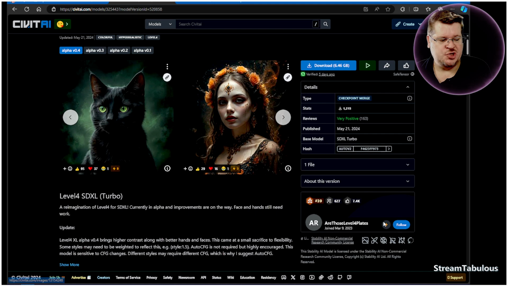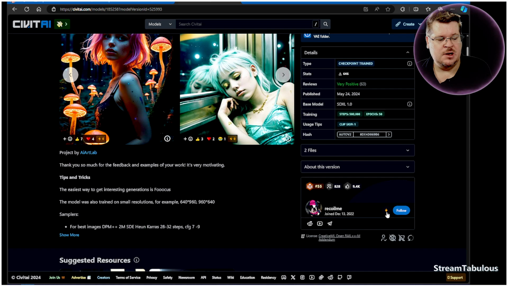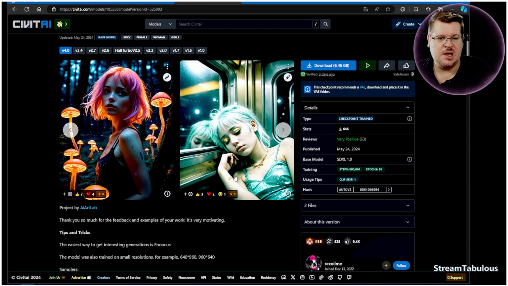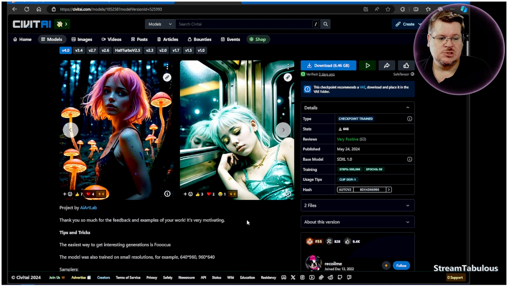Also, something I'll point out is if you come down here, you can actually donate buzz. So I recommend doing that because, speaking to a couple of the creators, the ColorFul, Buzz does help him out massively, or them out massively.